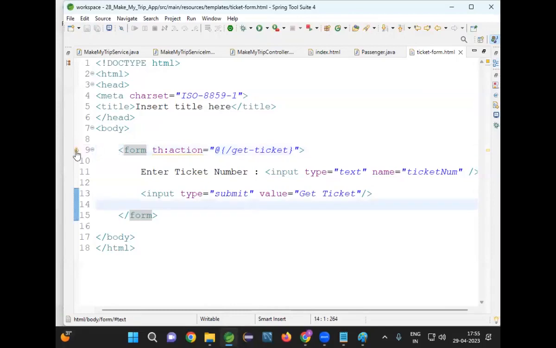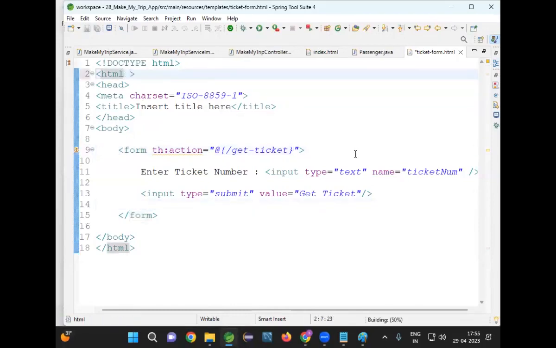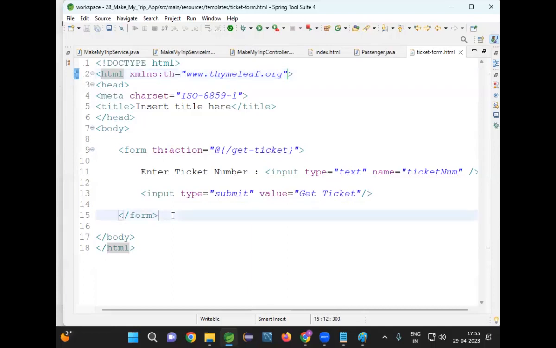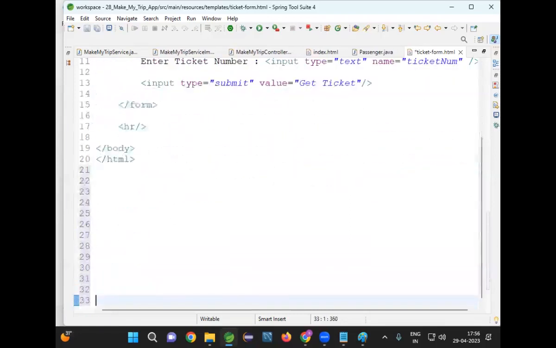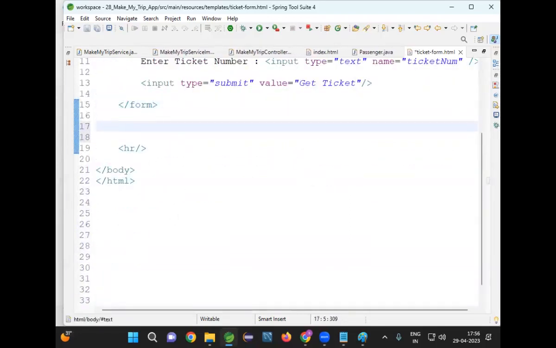th:form, th:action means here I need to specify xmlns:th equal to www.timeleaf.org. Perfect. Once I get the ticket data, I want to print that ticket in the browser. How to get the ticket in the browser? Now I will specify ticket. I will specify that as a name. th:text is equal to ${ticket.name}.